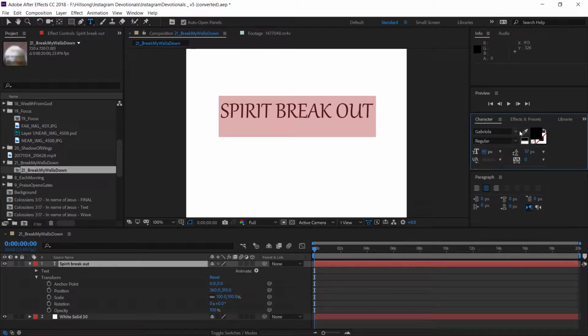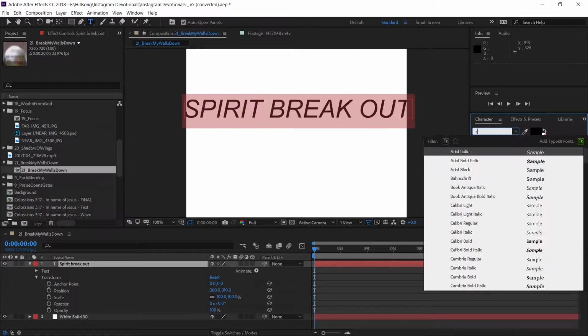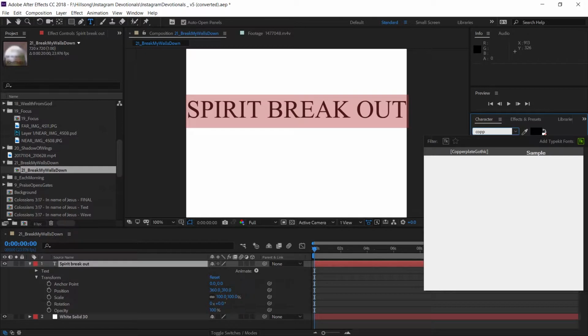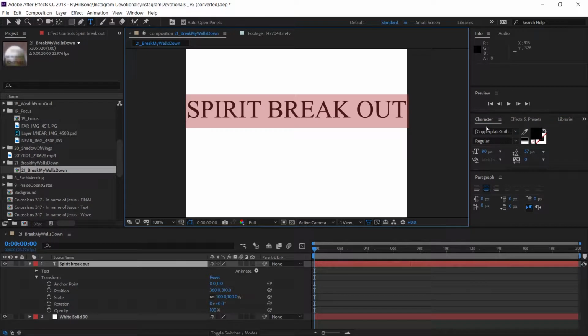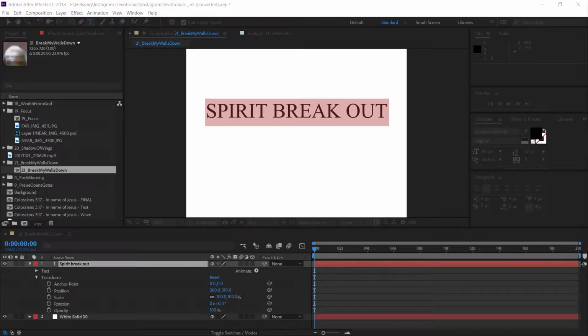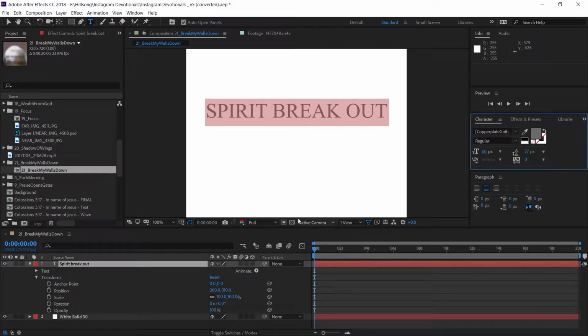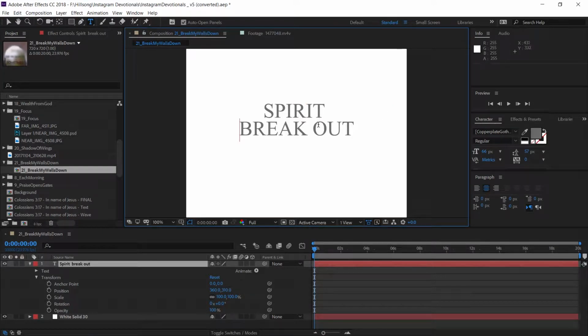I kind of want it to look like it's engraved into the wall, so let's look at one of those copper plate bold, maybe. Copper Plate Gothic. All we have is that, really? Okay, I guess that works. And let's make it like that. Spirit Break Out. Maybe we'll make it on three separate lines.